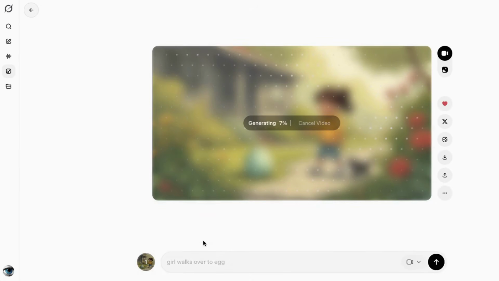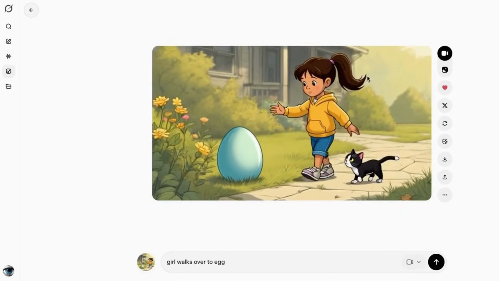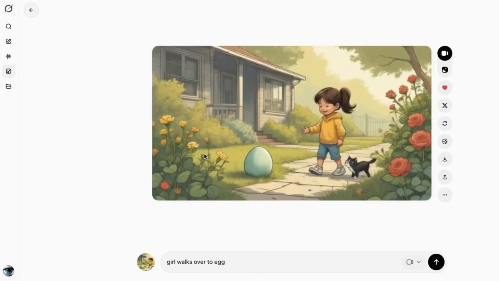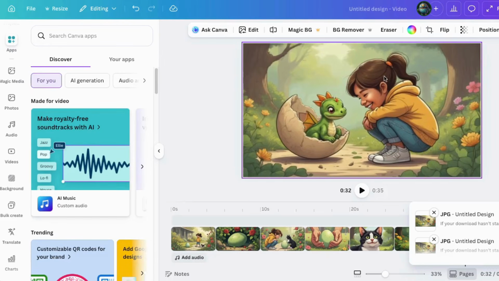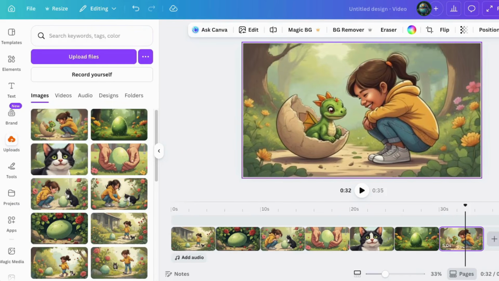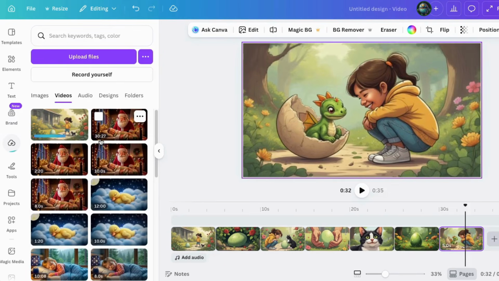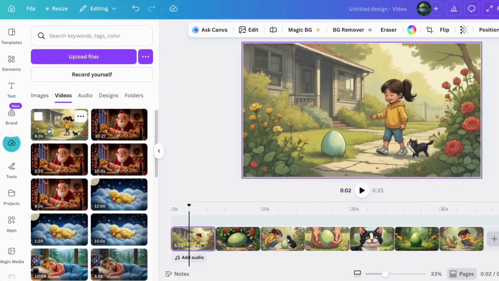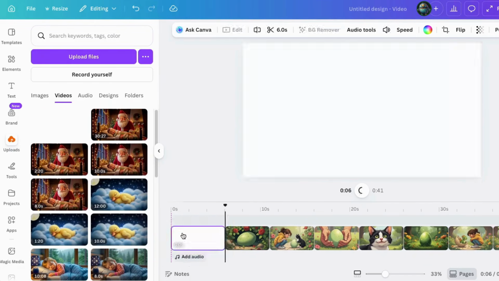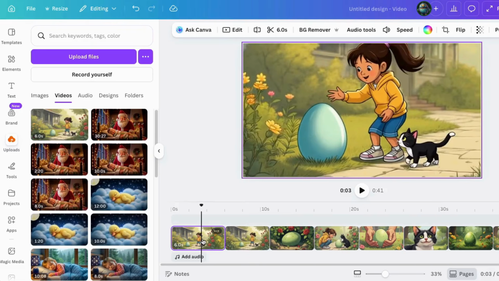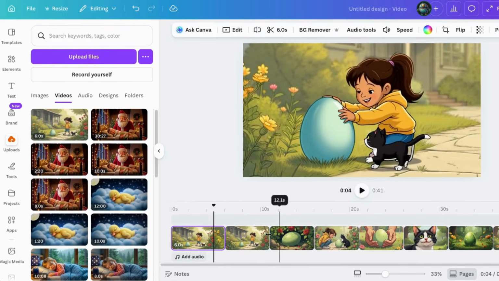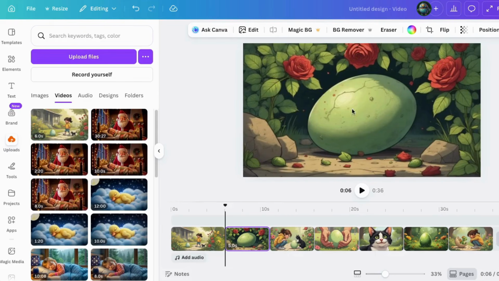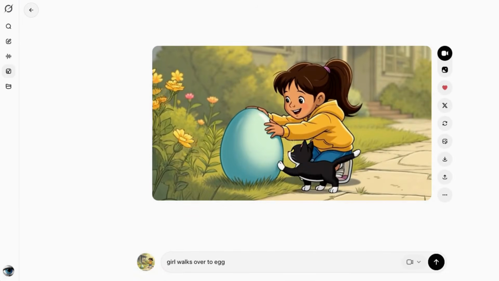I'll come back in a second when it's done. Okay, and here's what it gave me. It changed it a bit, but I'll take it and download it. Then I'll go back to Canva and put this in my uploads right there. Next, I'll take it over here and replace that image with this video for the scene. Then I'll go back to Grok and do the same thing for image number 2 and all the rest of the images for my video.